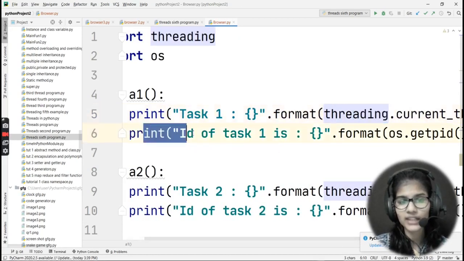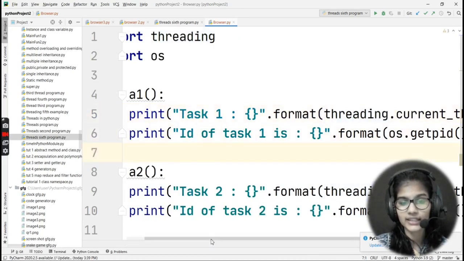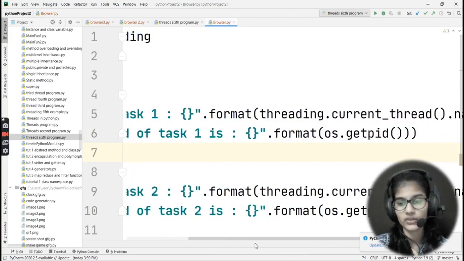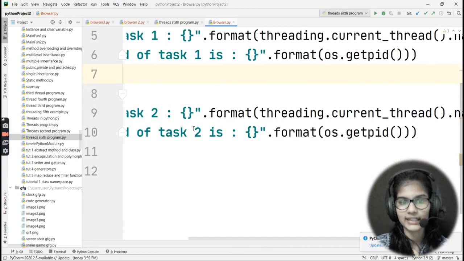Okay, after that I wanted to print out the ID, so in that case I just wrote out that sentence, and in the format function with the help of my operating system module, that is os, I just used the function get PID. So that is basically helping me to get the PID.